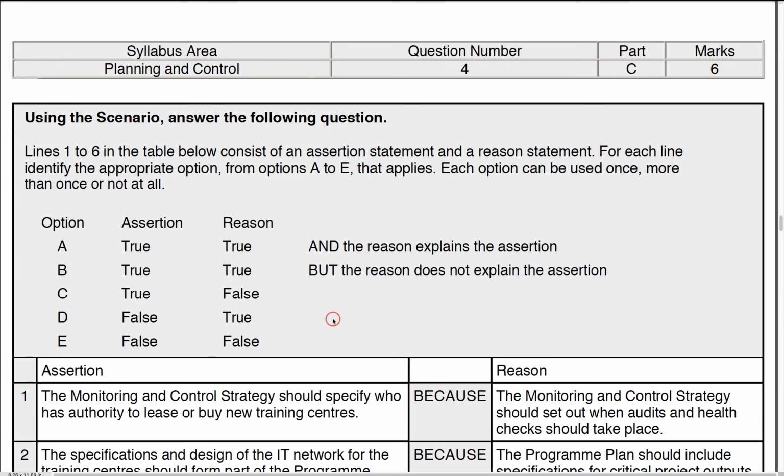Hi, and welcome to this audio review on the final part of question 4 for planning control in the MSP Practitioner Paper Practice Exam. So, now we have our familiar assertion and reason question style here.